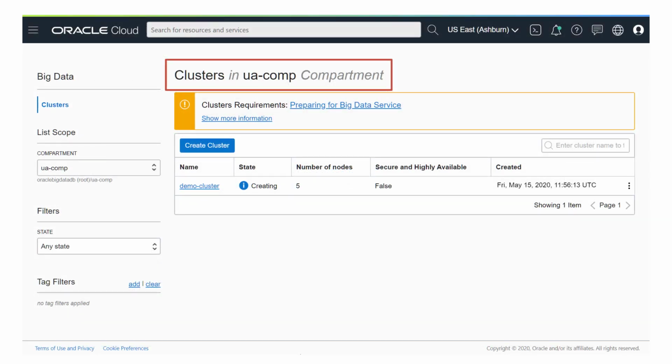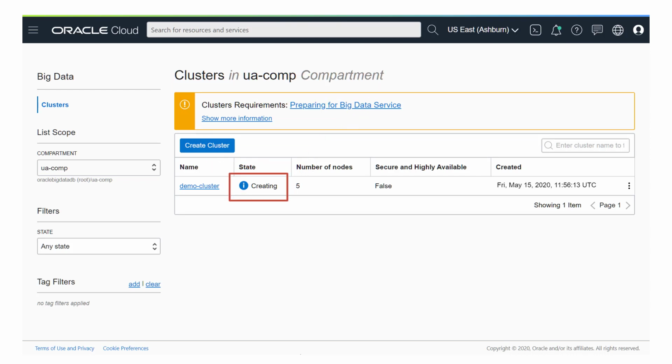The clusters page is redisplayed. The status of the new cluster is initially creating. Once the cluster is created, the status changes to active. To view the cluster's detail, click the cluster's name link in the name column.